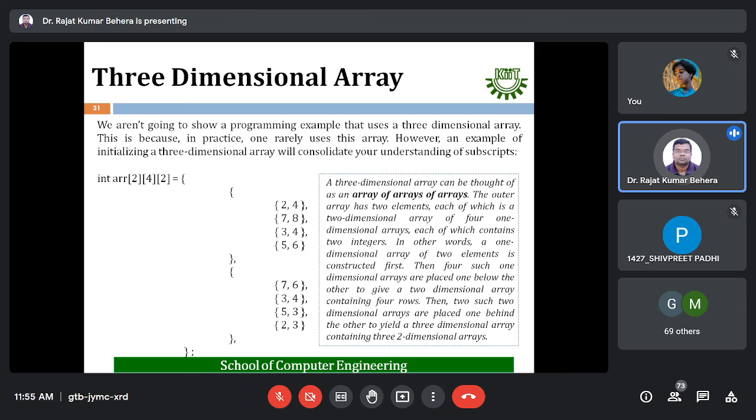So the outer array has two elements, each of which is considered a two-dimensional array of four one-dimensional arrays, and each of which contains two integers. In other words, a one-dimensional array of two elements is constructed first, then four such one-dimensional arrays are placed one below the other to give a two-dimensional array containing four rows, and then two such two-dimensional arrays are placed one behind the other to yield a three-dimensional array containing two-dimensional arrays.